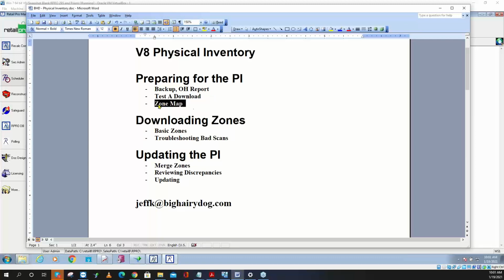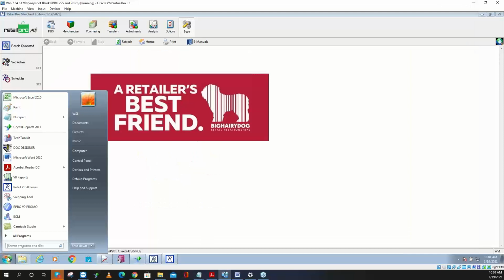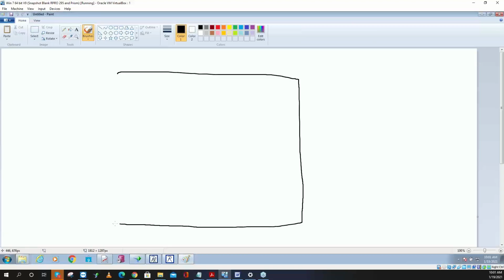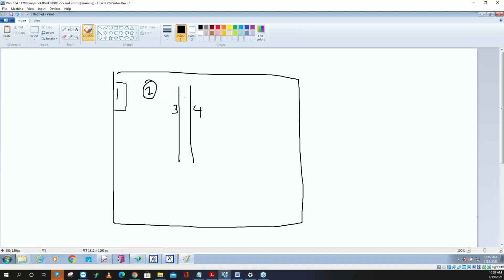Zones, mapping: strongly recommend zones, strongly recommend mapping. If you've not done this before, I'm guessing most of you have. I used to be in retail, and we would draw a sketch. It doesn't have to be to scale of the store. We would identify fixtures, rounders, H racks, whatever, and give them numbers. And then we would make sure that we've accounted for everything. So then you have zones that you're going to count.